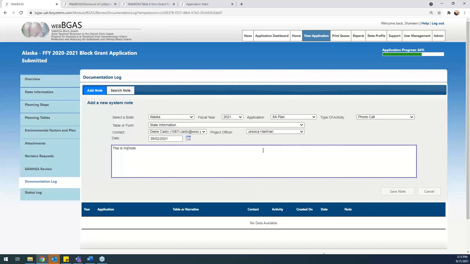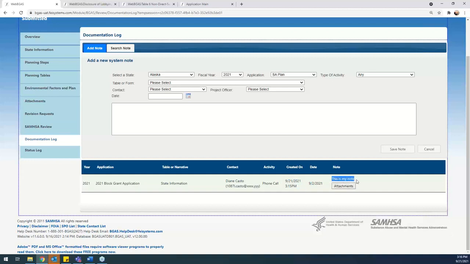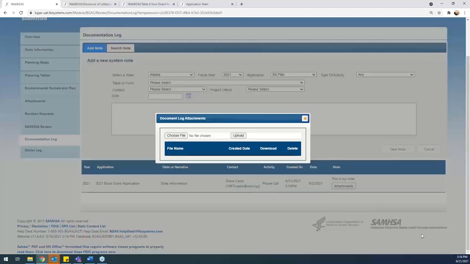And once you have filled in everything, you can click on Save Note. And once the note is saved, you'll see that a record displays on the screen with the selected year, the application, the table, the contact person, the activity type, the timestamp at which the note was created, and the date associated with the note, and the note itself. Once the note is created, you may be able to add attachments by choosing a file from your system and uploading it.